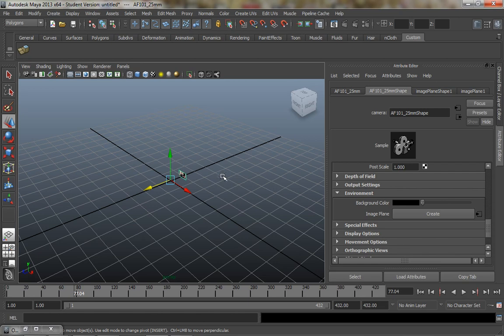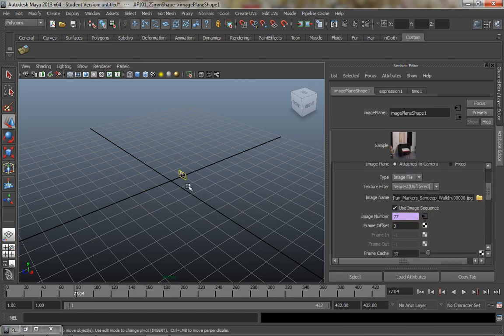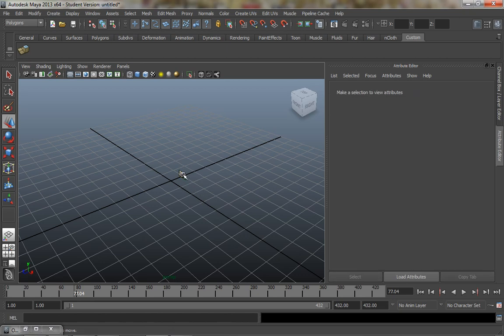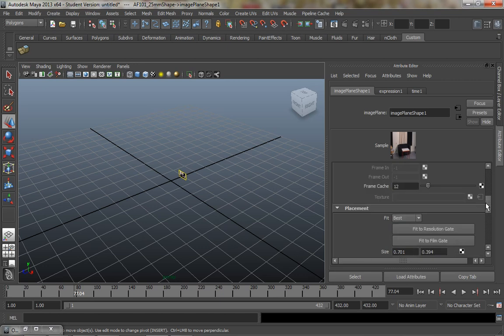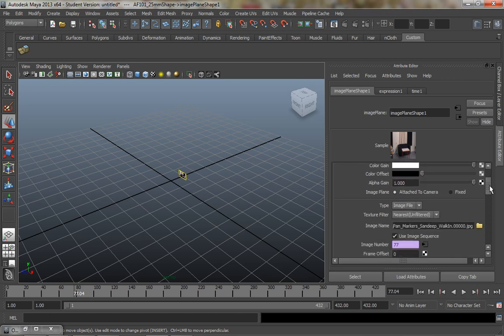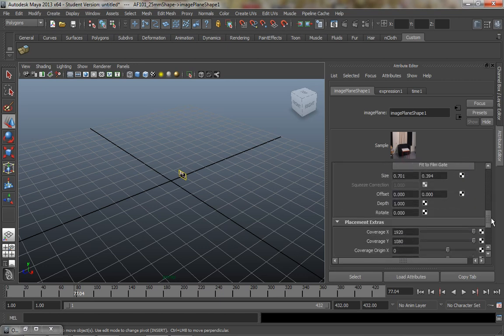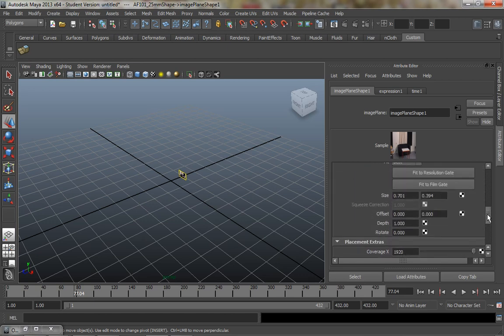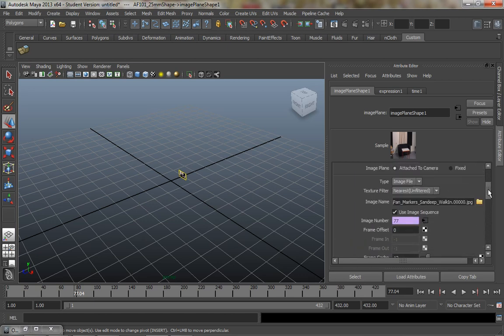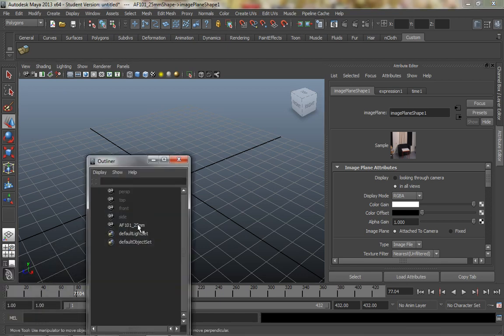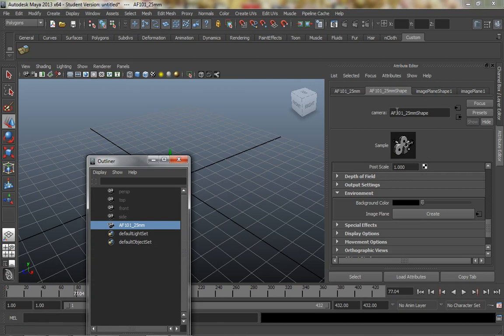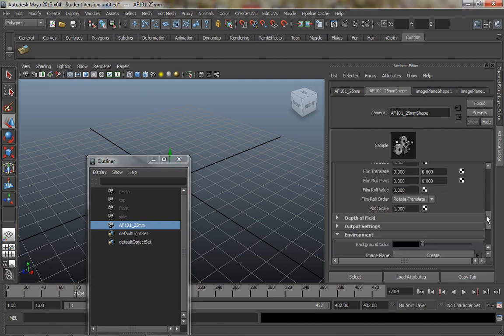So in this case, if I go onto my image plane by clicking on it, what I can do is... I'm actually wondering whether it's on this. It might not be on this attribute. It might actually be on the camera. So I'm going to open up my outliner and select my AF101. I've got the shape there, I think.